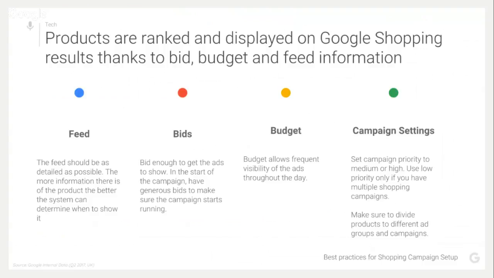And then, of course, as with all the other campaigns, the budget will allow the frequency of the ad showing throughout the day. If you have several shopping campaigns, make sure that you have those separated, and also take a look at whether one is limited by budget. Let's say you have one campaign that is performing really well, but it's constantly limited by budget, and you have other shopping campaigns as well. Try to look into what you can do to optimize and make sure that you have a fair share of how those products are showing. That goes a lot into the optimization of the campaign structure that you have, and I will mention a few things about that a bit later on.